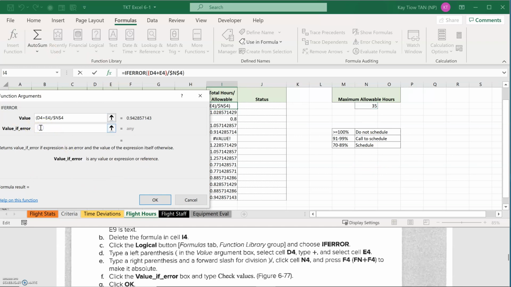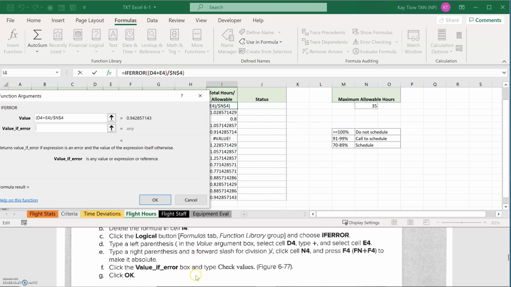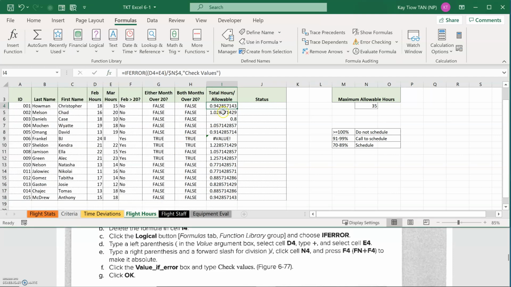Then we come to here, value error. If there's error, how do you do? You key in the error message. You say check value. So we come here. You say check values. Okay. And then correct, you say okay. So now I can copy to all the rest. Now you see, now here instead of value error you say check values. Okay, so this is how we display our own error messages.